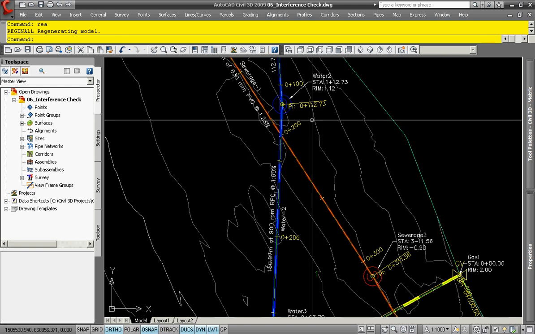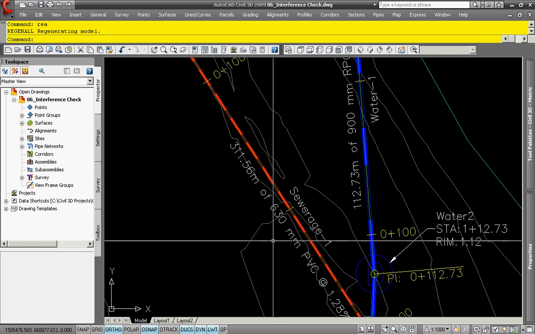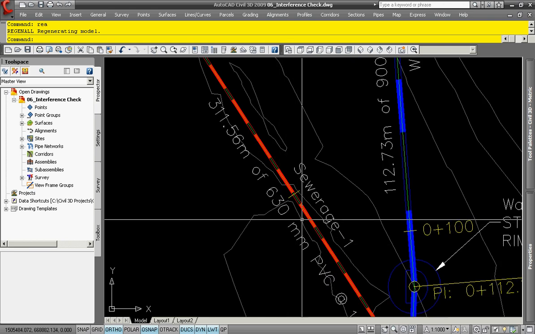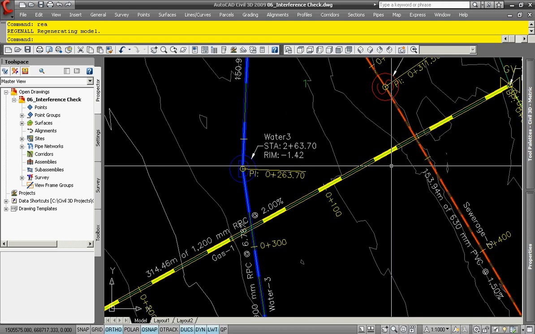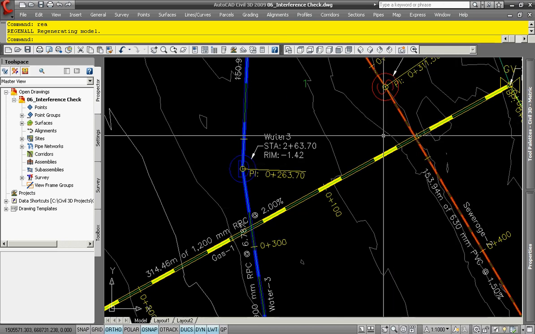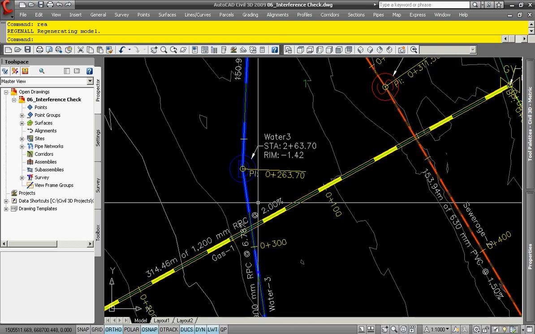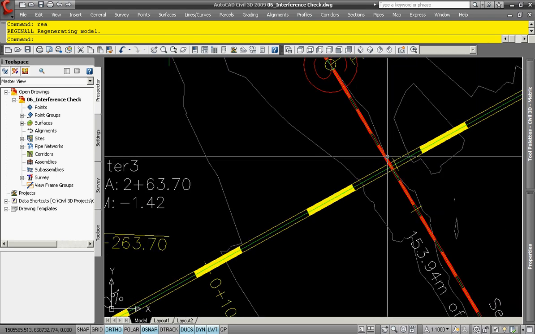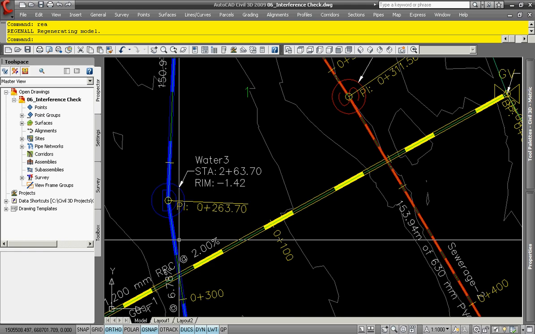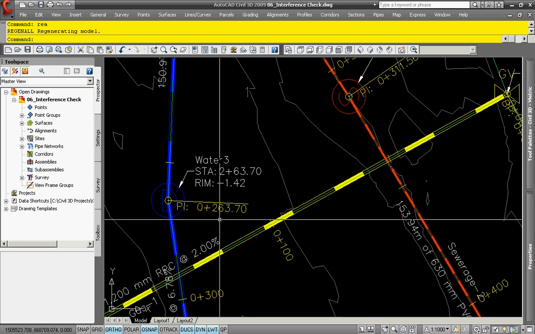Let's say in this scenario we have an existing sewerage reticulation, water reticulation, and we're gonna lay a new gas pipe crossing these two existing pipe systems. In a real world scenario, we are not allowed to disturb the existing underground utilities.